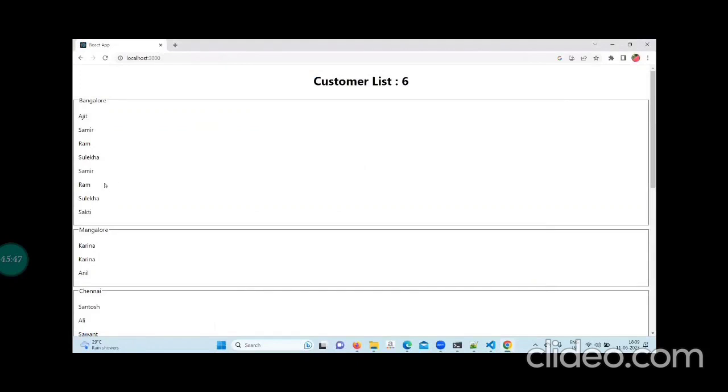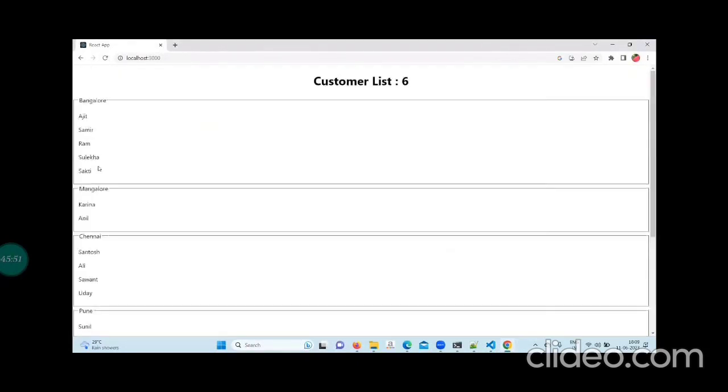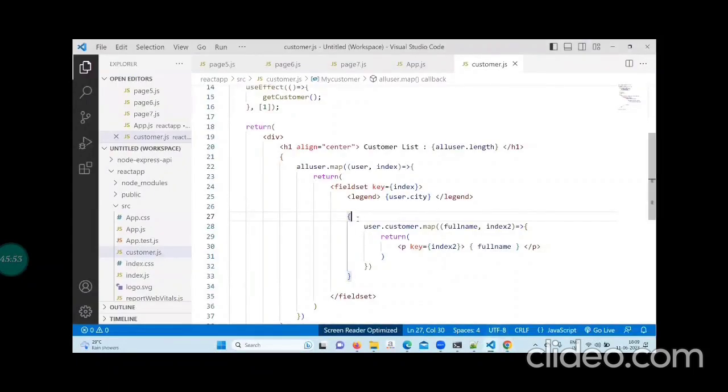You can see here, right? In one city, how many customers? All will print. This is the code. Have a look. The inner level map function I sent in your chat. Please check it. See, all users are printing.